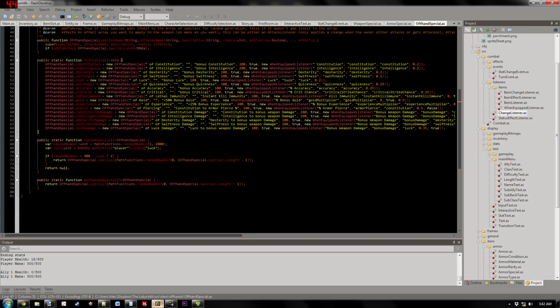So offhands just deal with utility, like your own stats. It changes constitution, intelligence, dexterity, quickness, your gold amount that you gain, your armor piercing, you get more damage based on your statistics and stuff. So it's kind of hard to make stuff for offhands, but there's still a good amount.